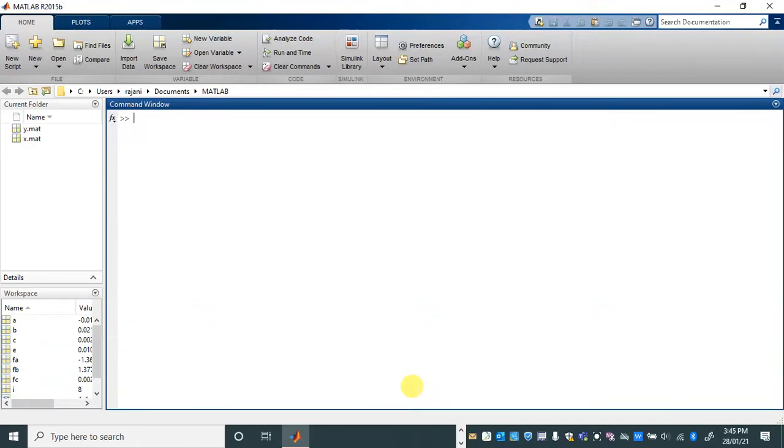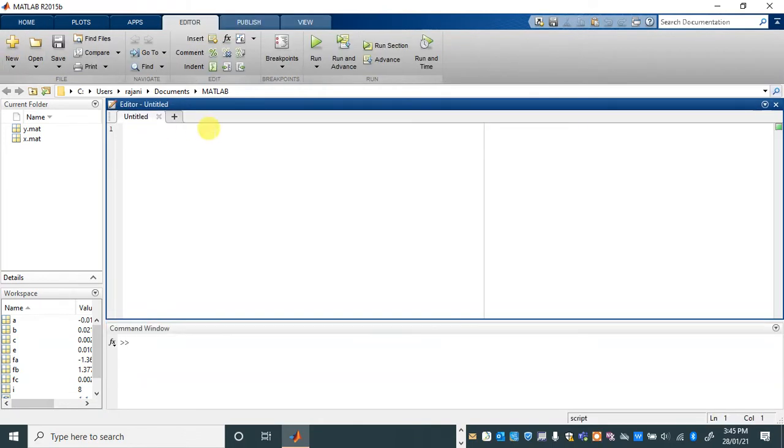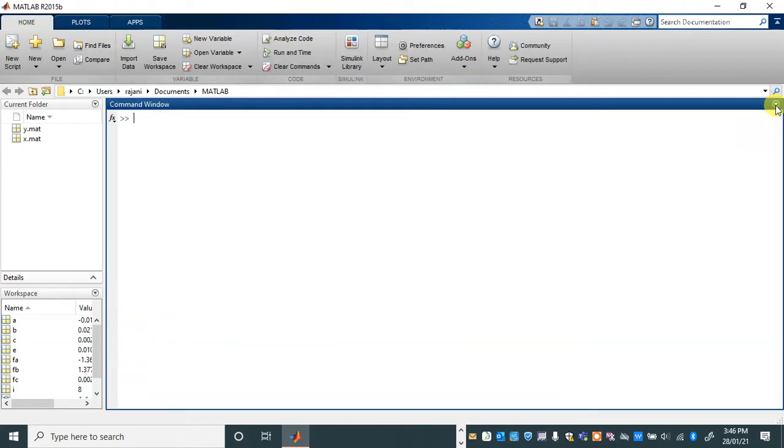What we are going to do is copy this program into a MATLAB file. We can type the program in the Word file and use it here. To make an M file, we have to write a new script. You can see this window will come. Let me just close this one.